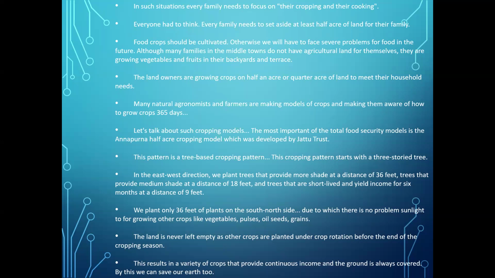Many natural agronomists and farmers are making models of crops and making people aware of how to grow crops 365 days. Let us talk about such cropping models. The most important of the total food security models is the Annapurna half-acre cropping model, which was developed by Jattu Trust 15 years ago. This pattern is a tree-based cropping pattern.